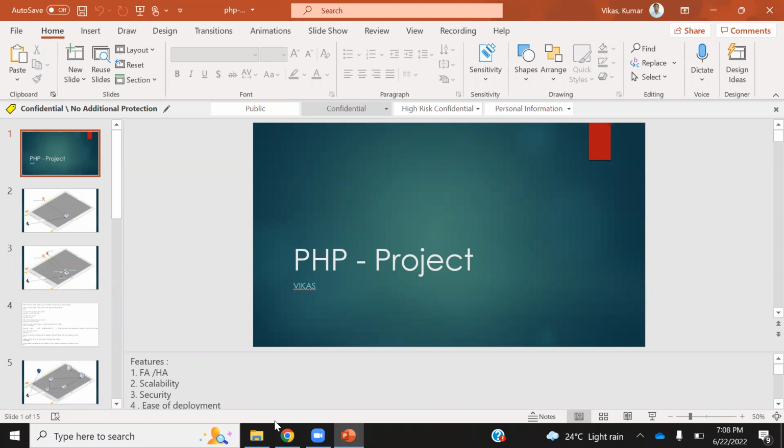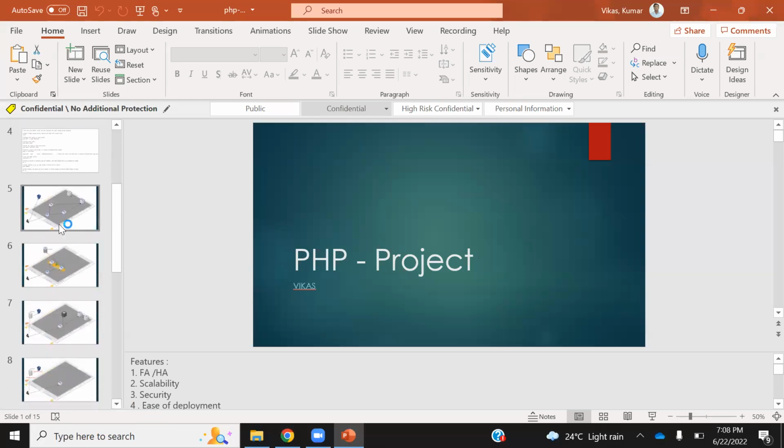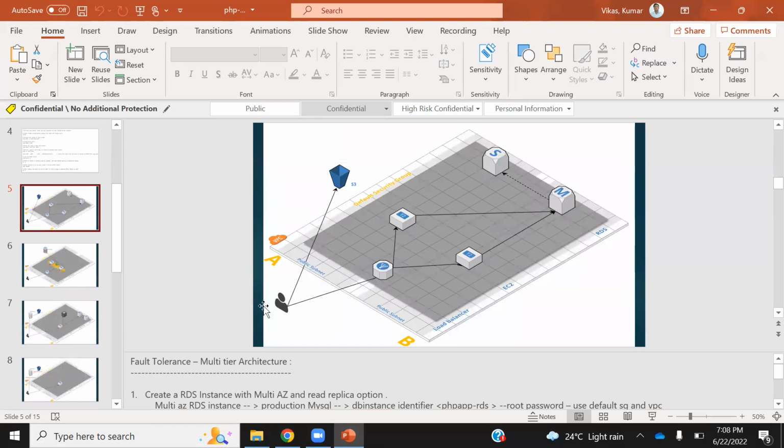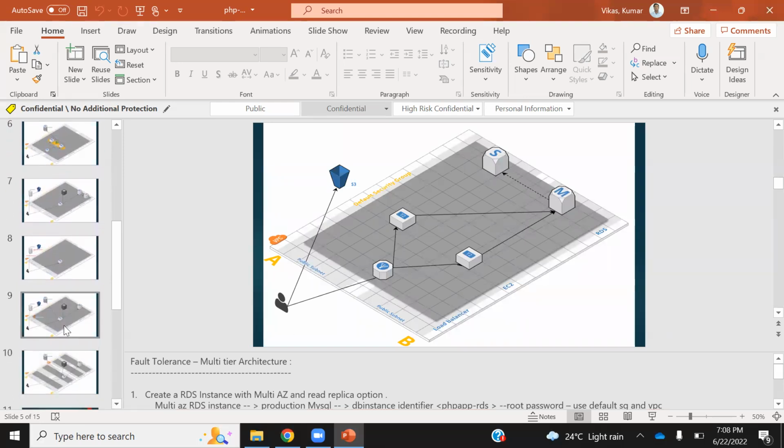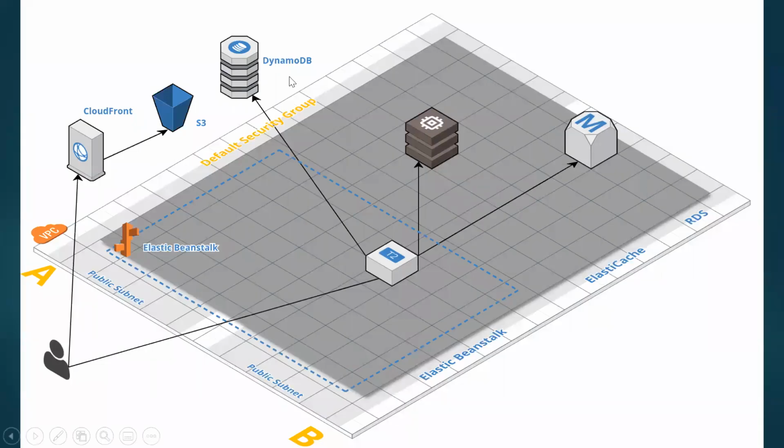So we start with the project. In this project, we will host a web application on AWS, and we'll try to make it dynamic. Dynamic in the sense it should be able to tolerate every fault and all those things. So this is somehow how my website will look.